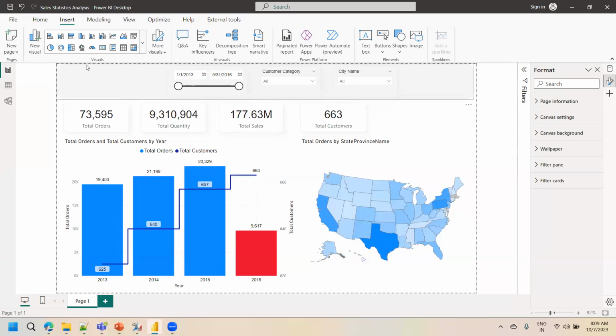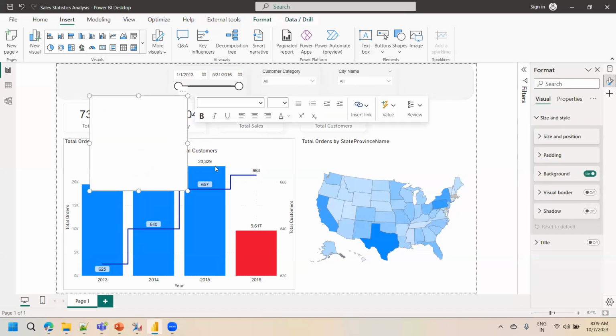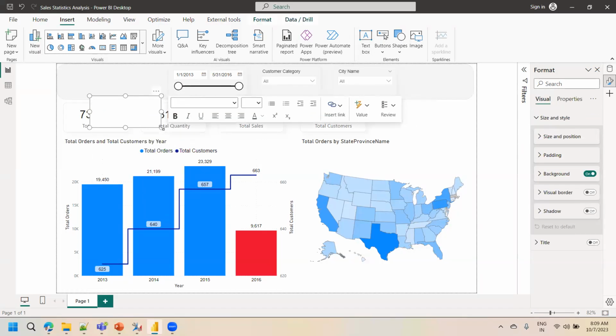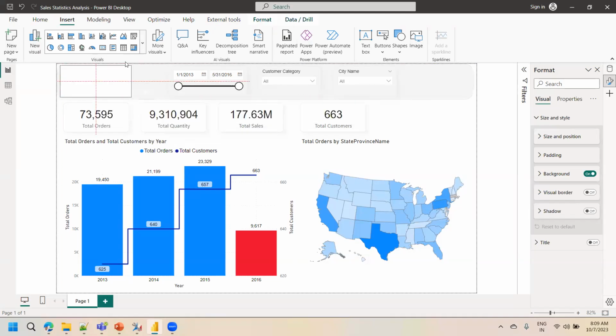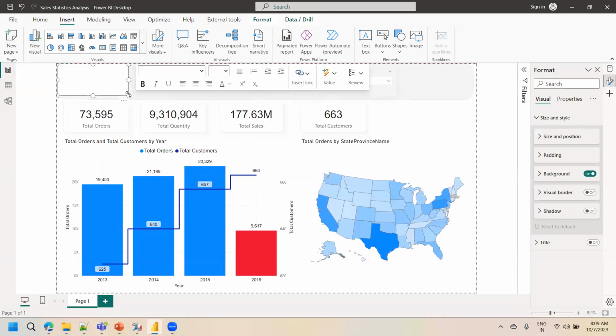Okay. So on the left hand side corner here, I'm going to add the name of this report. This is the report based on the sales statistical analysis. I will use a simple text box. I will add sales statistic here on the corner part, the report name.